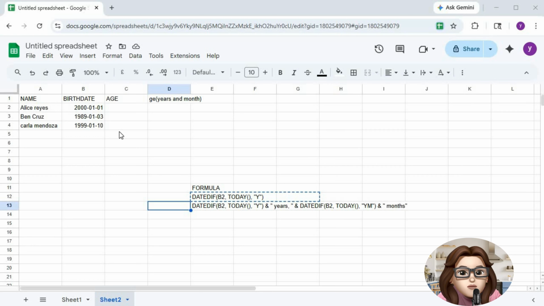In this tutorial, I'm going to show you how to calculate age in Google Sheets using a date of birth.